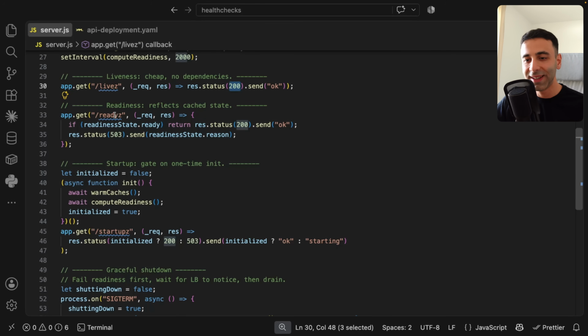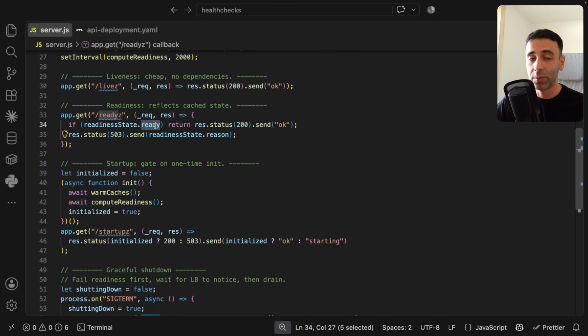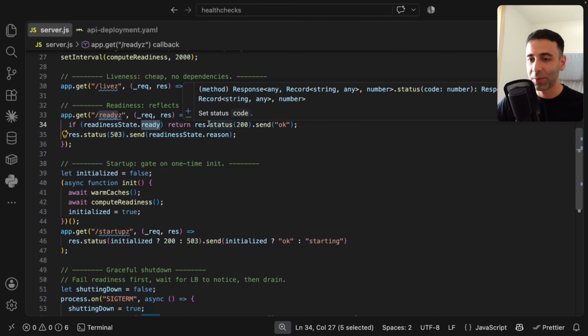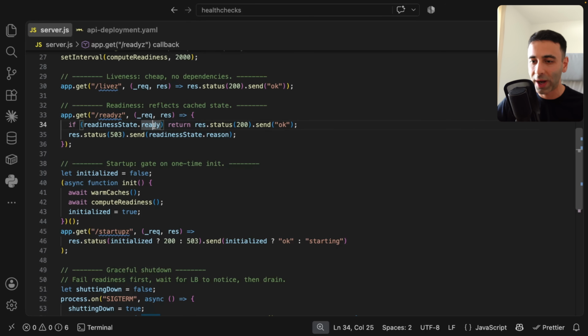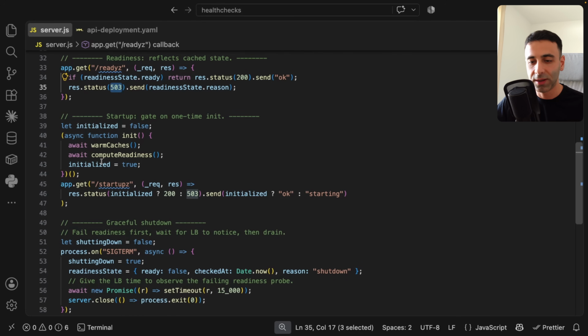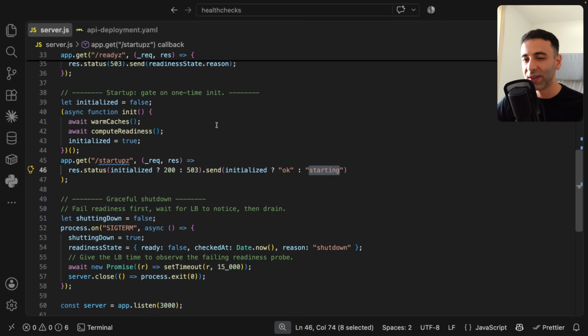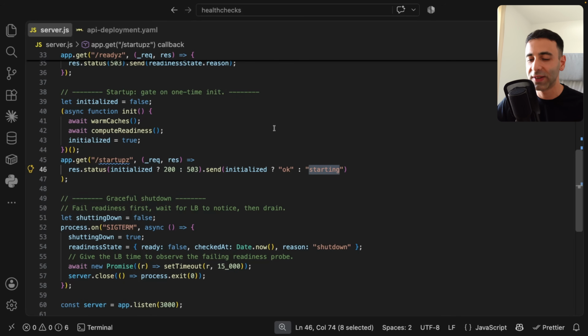For readyz, the readiness probe, we send something from a variable. This is very interesting because it is being cached, and I'm going to explain why in a second. We say 200, otherwise we say 503. And we have a startup probe: unless our script has reached this part where it's a self-calling function, we say 503, otherwise 200. But again, the startup probe is not that common. You can actually skip it if you like.